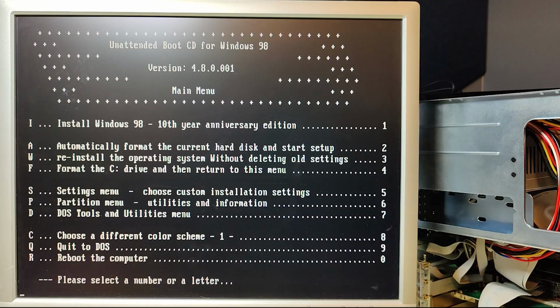We can now choose I to install Windows 98 with the default settings, but I want to do some changes. I want to use my keyboard and my country settings. So instead of choosing I for install, I will choose S for the settings menu.